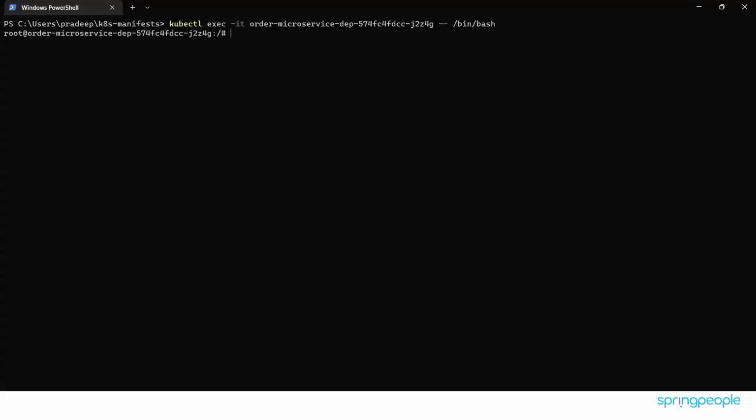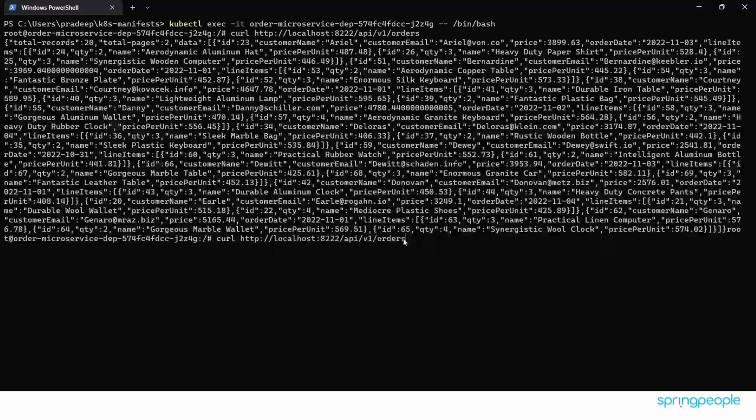So we are able to see inside the pod, and if I do curl http://localhost:8222/guys, you can see that we are getting a response. Not only this, we can also refer to it by the cluster IP, because the cluster IP is resolved from within your cluster. It is not available outside the cluster.